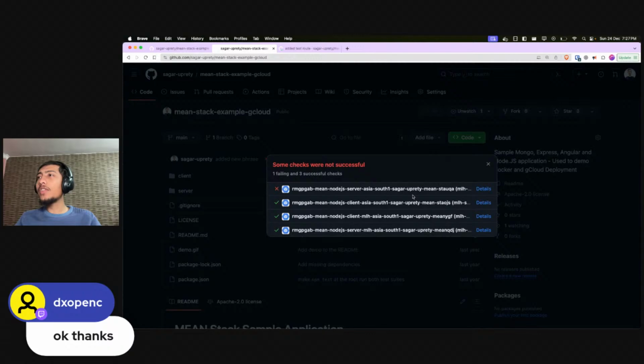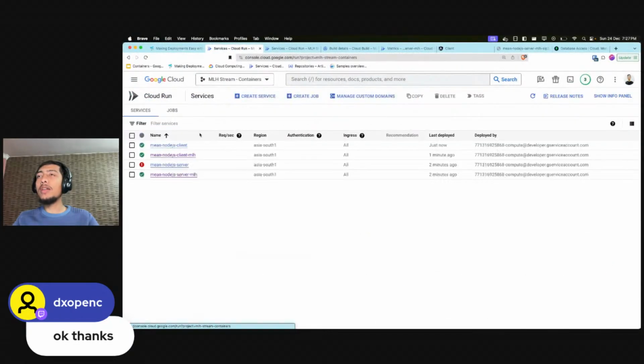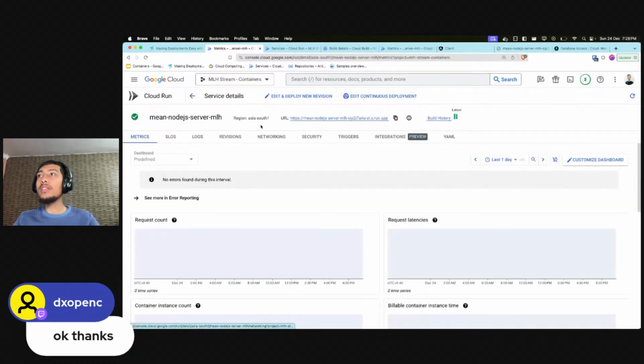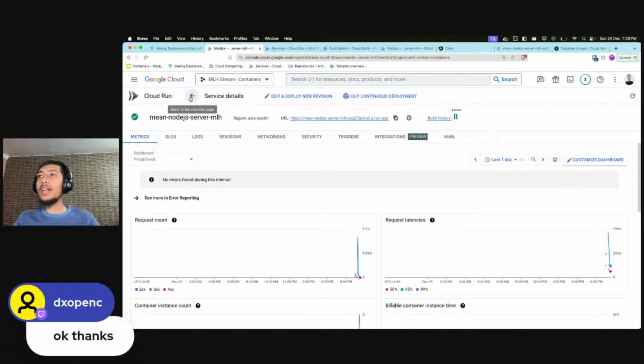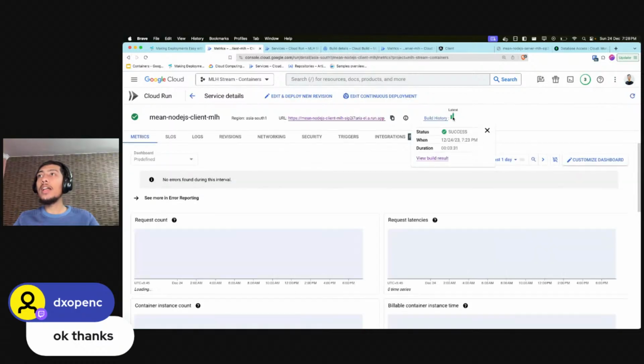So you can see that one of the builds failed. Do not worry about that, but three of them had succeeded. So let us see if the ones that we actually deployed succeeded or not. The ones with the suffix of MLS were the ones that we deployed in this session. So first let's explore one, and you can see that the build succeeded, and likewise for the client, the build succeeded as well.